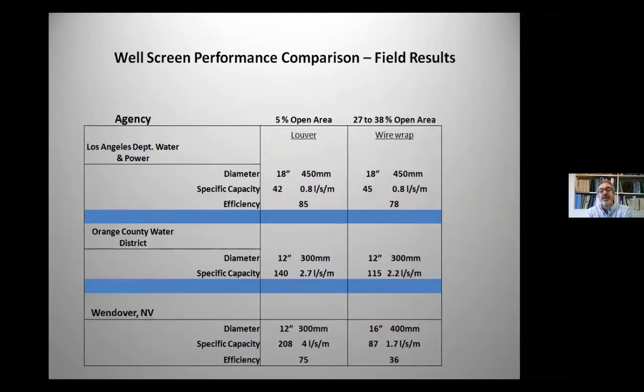I'd like to start providing some information here about screen comparison studies, both in the field and in laboratories, that will help you as you move forward. If you're looking at a particular screen design, what are the important components that you need to understand about a well screen, beyond just simply looking at the perceived benefit of open area alone.